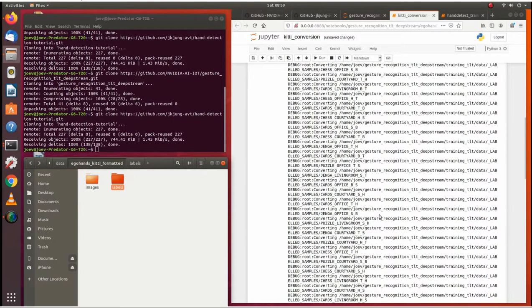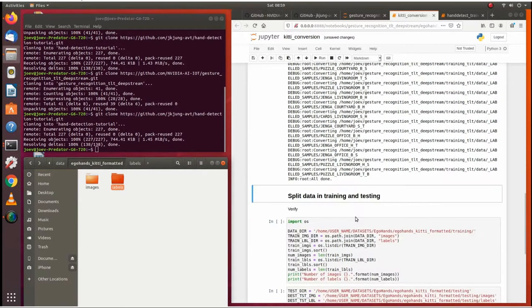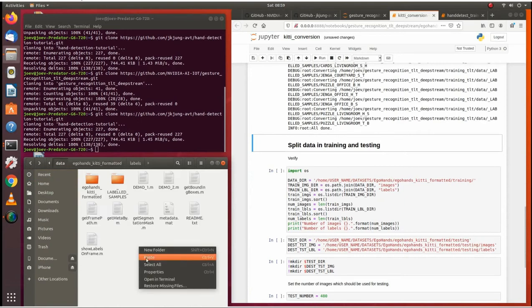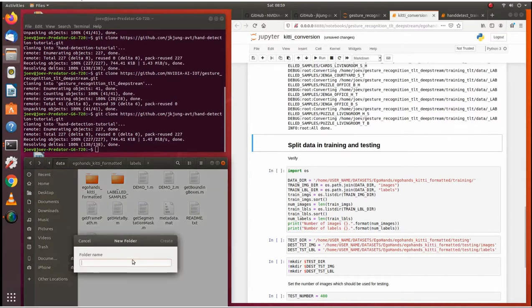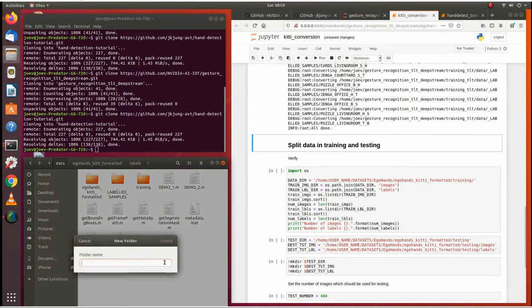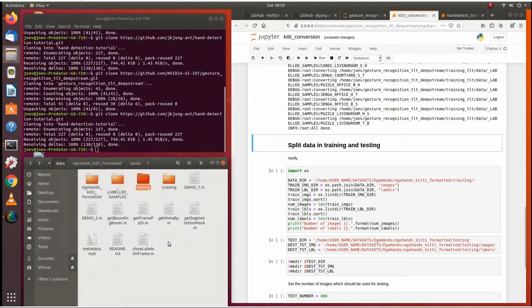So another thing we need to do is move these into the correct folders, like a training folder and a testing folder. So what we're going to do is create a training folder, and testing. So now we've got our two folders. They're empty. So then what we need to do is start transferring all this stuff around.